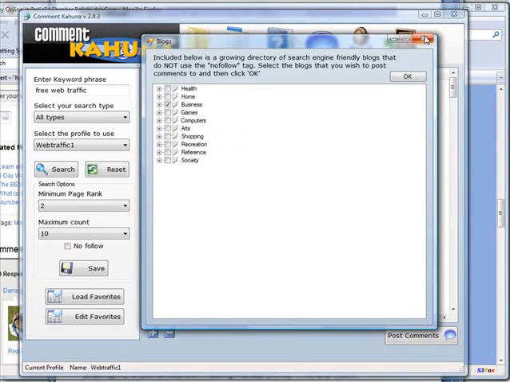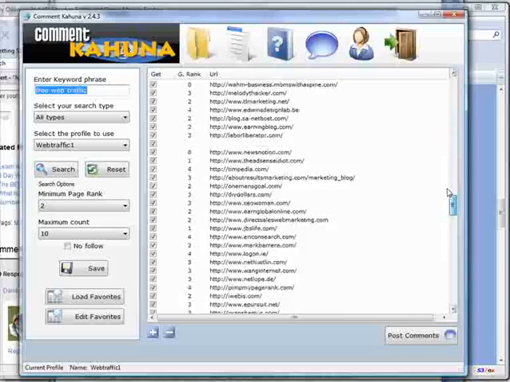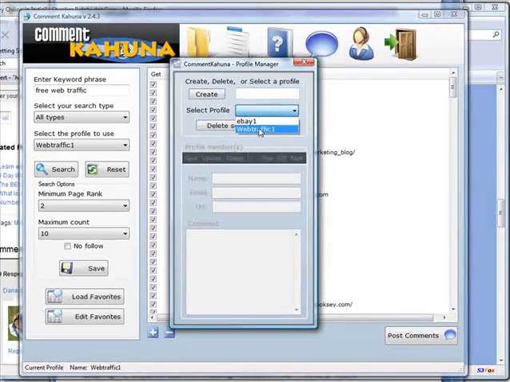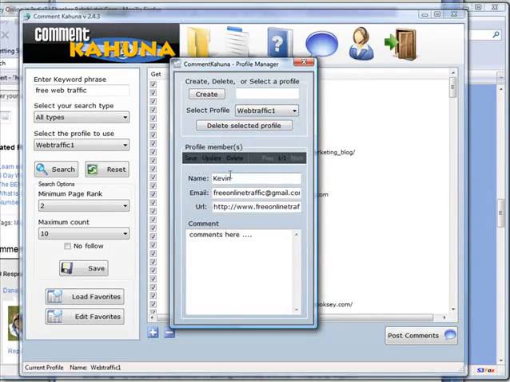Let me close that. And I got all these different blogs here that I can possibly post comments on. Then what you do is create a profile. Let's select a profile here. I call it Web Traffic 1. You put your name here, and you put your email address. Remember, I said it helps if you put the capital letters in there, which makes it easier to read. But this is powerful. This is why in another video I told you to make this descriptive, free online traffic, because this is where it comes into play.